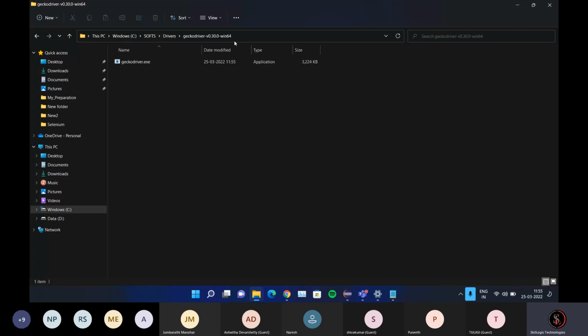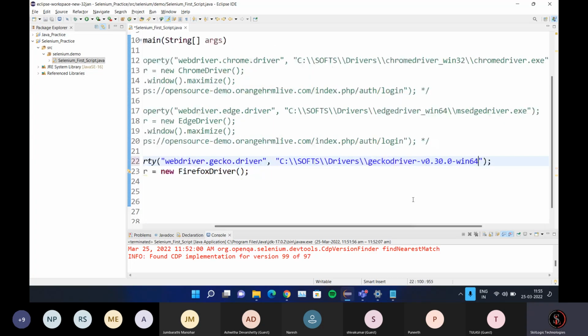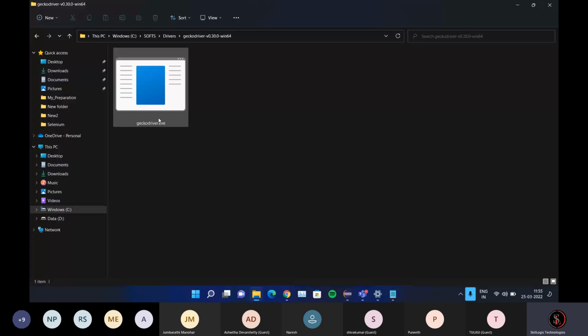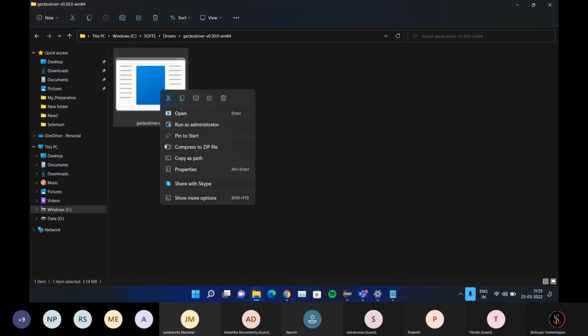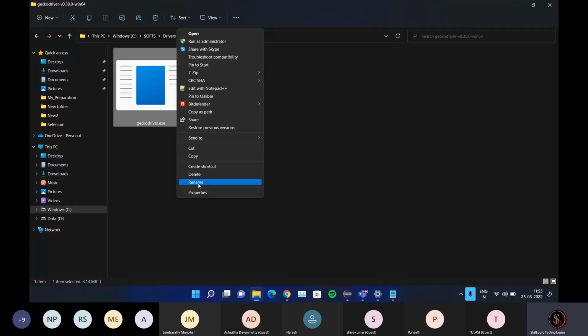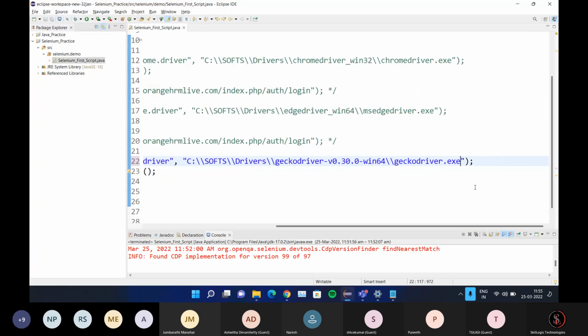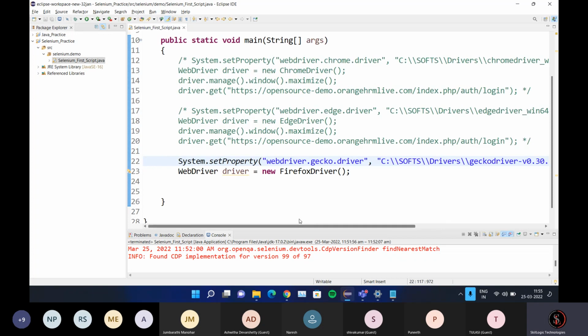We need to give the path of this. First, let me copy the path of this, and then double slash and the name of the driver, geckodriver.exe. Go to rename, so that we get the edit option and you can copy the complete text.